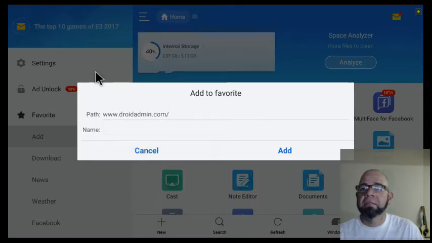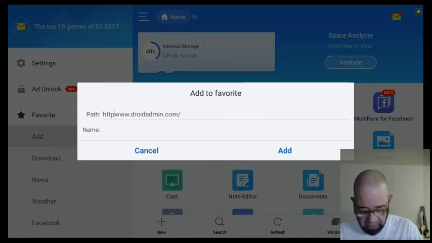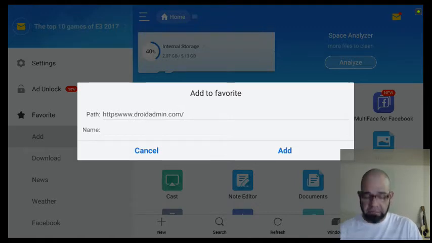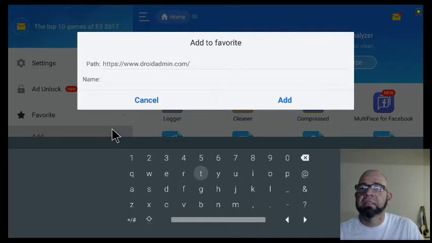Okay, not what I wanted to do. Right there, let's hit that. There we go. So we're going to add HTTPS, very important, and that's the wrong one. Colon, slash slash. Make sure you put the address correct, just like you see it.